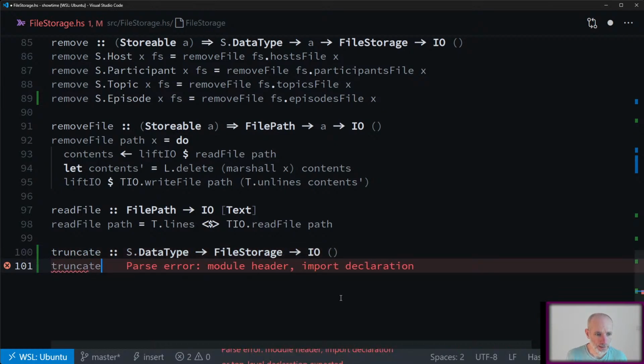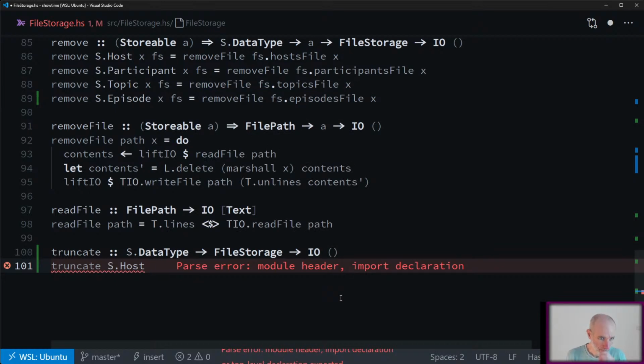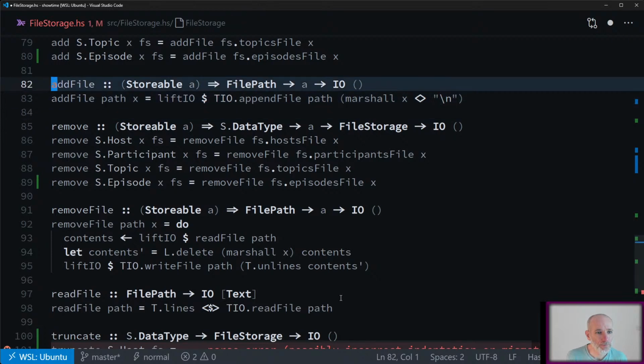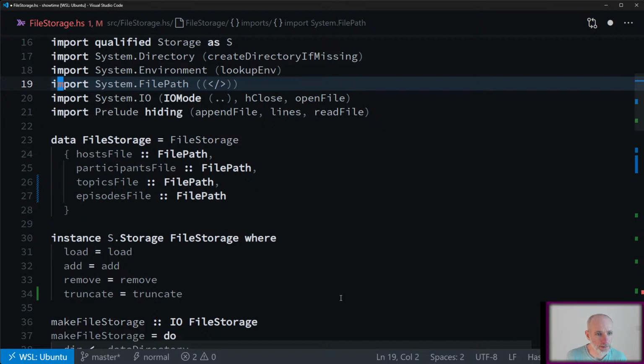So truncate of s.host. Yeah, I think it'll be that. And some file storage. We will want to run something to truncate a file. What have we got? What am I importing in here? I've got file path directory.